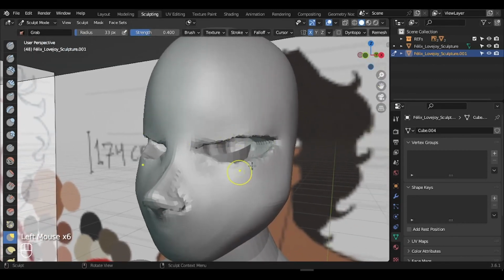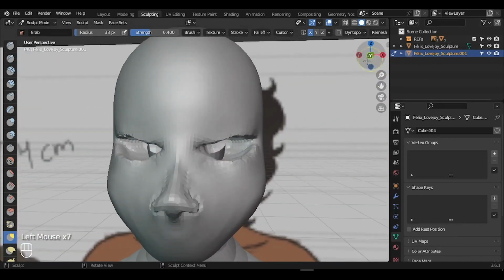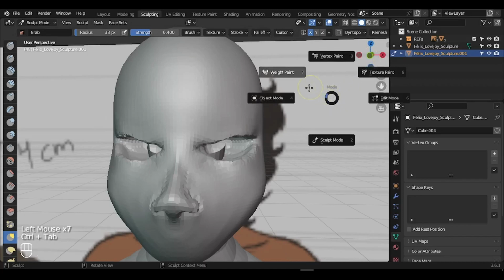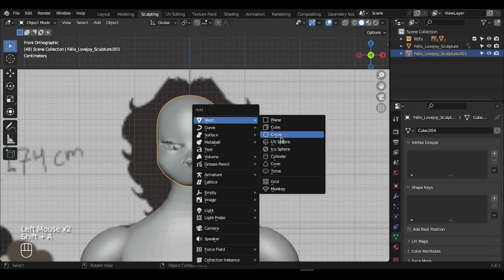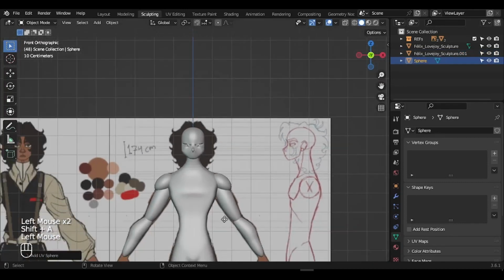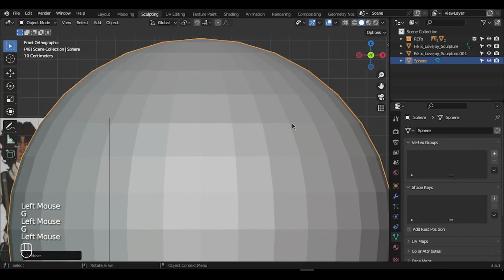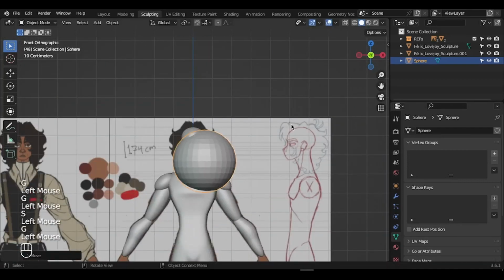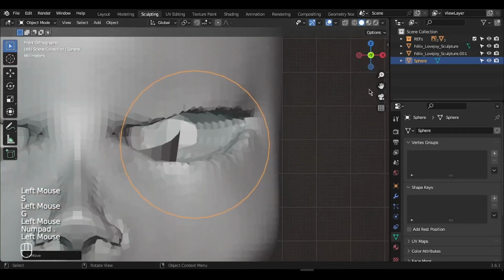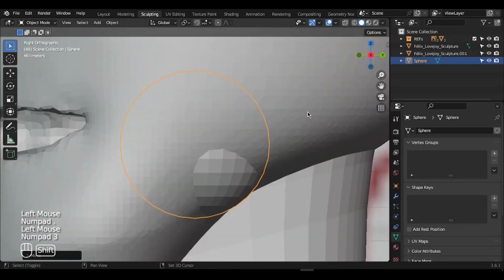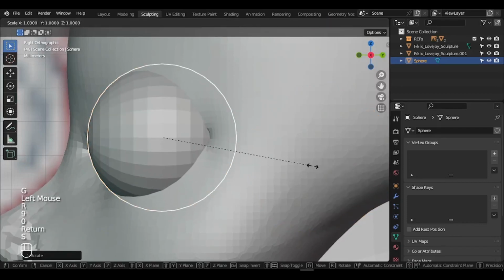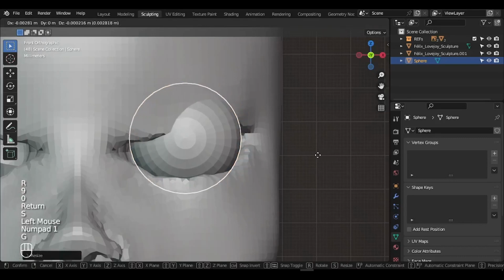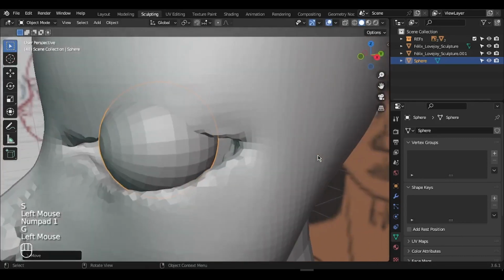We're gonna be adding a sphere inside here just to see if it looks good. So Control Tab, Object Mode, Shift A, Mesh, Sphere. I'm gonna be bringing it up, scale it down, bring it up, scale it down, and I'm gonna be seeing if I can find a way that it looks good inside the eyes, because we're gonna be using a sphere as the eyes in the future, so we have to make it based on a sphere too.